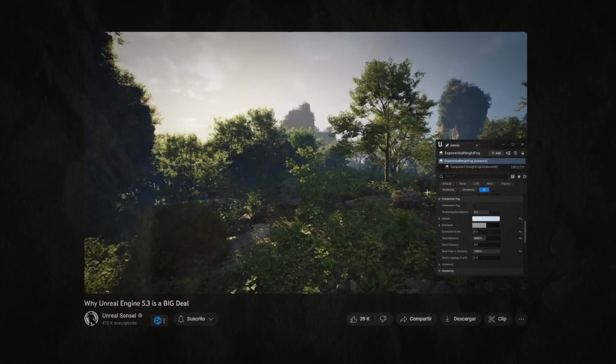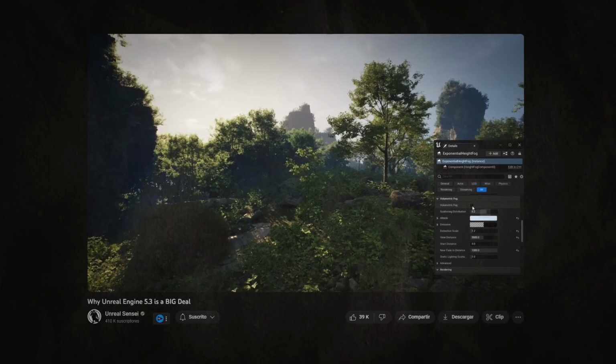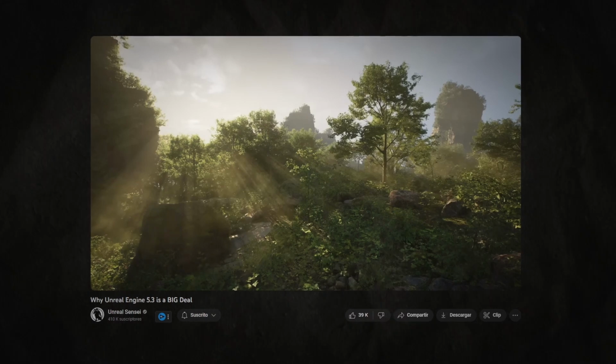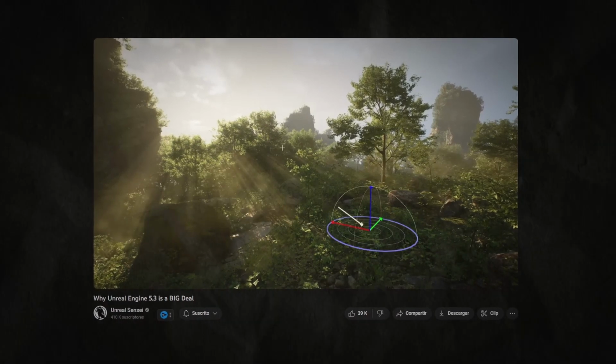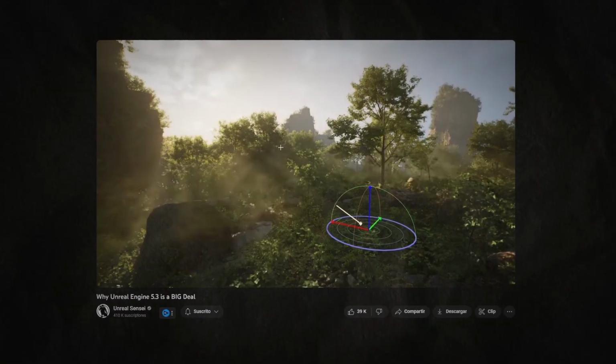The ray tracing section also has its improvements. Now the volumetric fog can take advantage of the ray tracing technology to obtain much more detailed and realistic results.